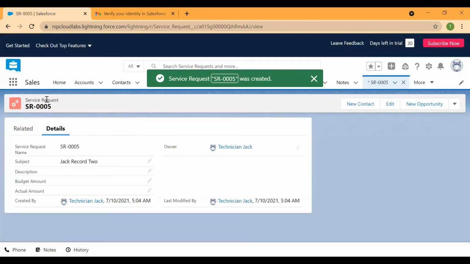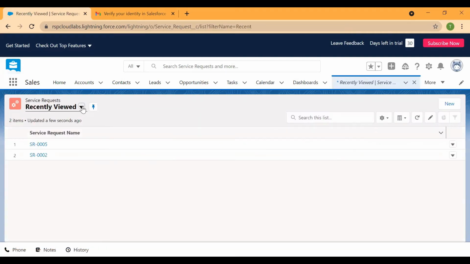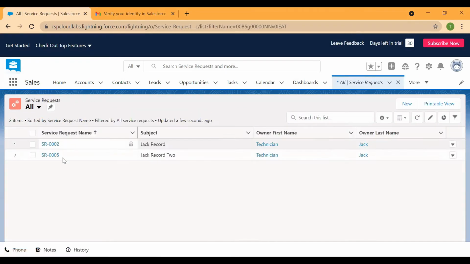So now if you see, there is a record that has been created. The subject of that record is Jack record 2. The owner of the record is also Jack because I'm playing the role of Jack. So that is why the owner is this way. Let's see how many records we have in total. From Jack's perspective, he has 2 records, service request 2 and service request 5. Record 1, record 2, right? So he can see 2 records. This is how Jack can see the list of records that he owns.